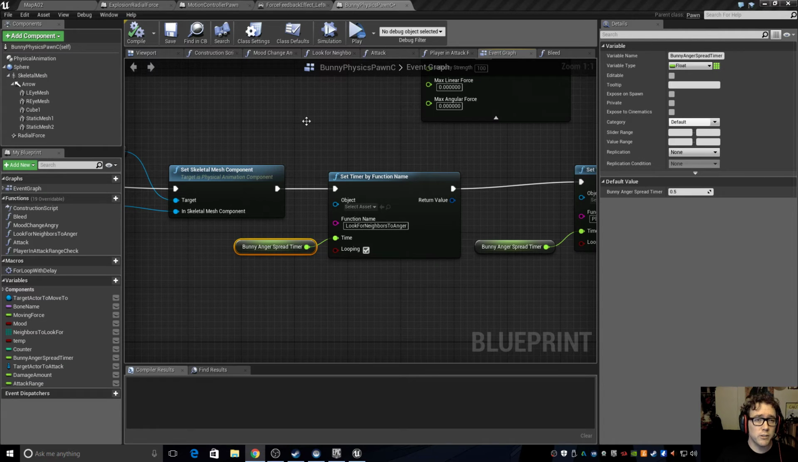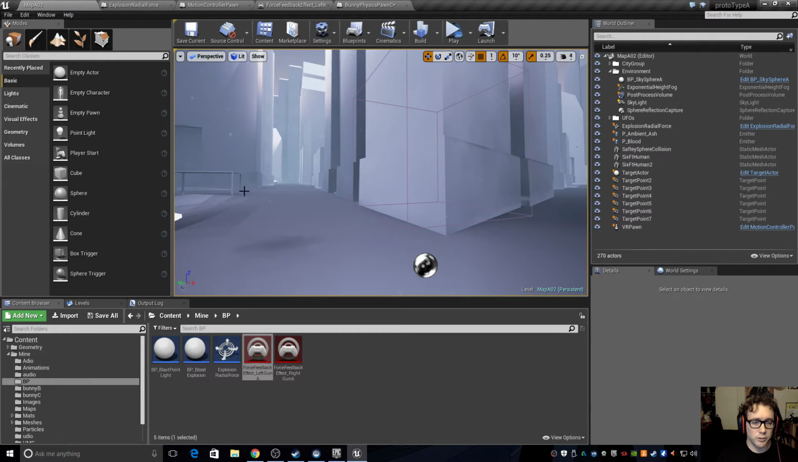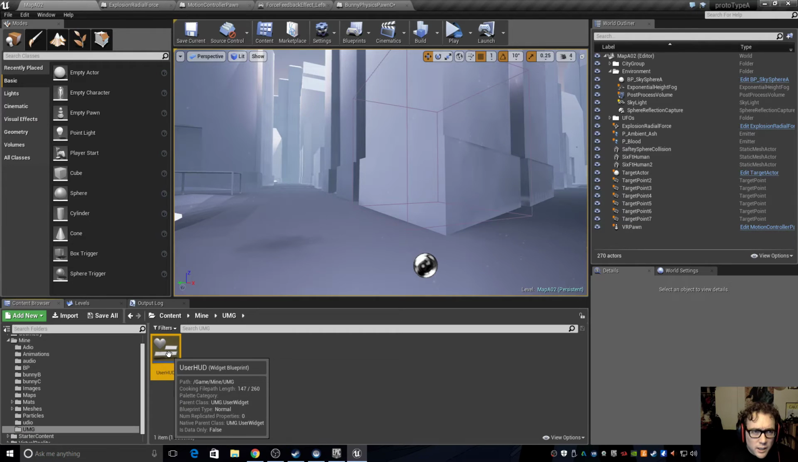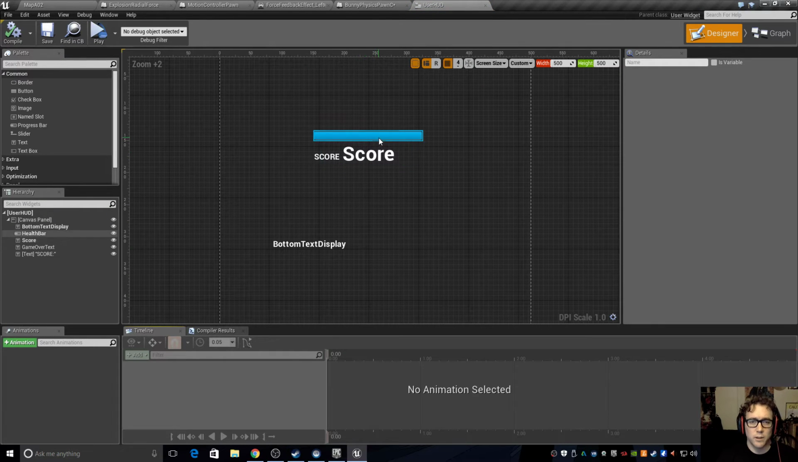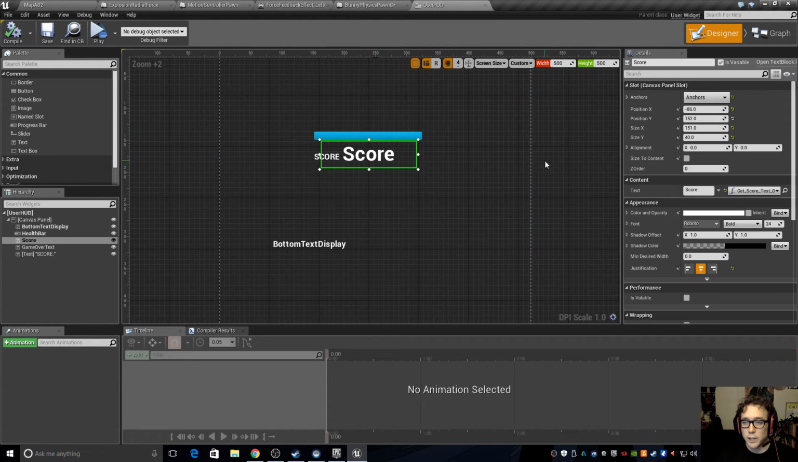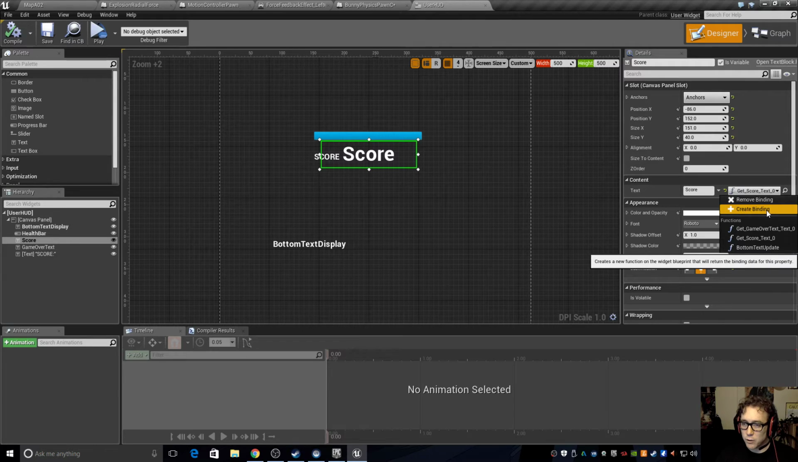And 3D widgets. I don't know if this is cheat or not, but what I did to get a widget working, so I have a health bar and a score, is I created a widget. Hopefully this opens up friendly enough. Yeah, with a few things on it. And then what you do is you drag and drop something in, like any one of these texts. And then, for example, the score one right here. What you do is at the top, you put a check mark on is variable. And then down here where the actual text is, you'd click on this down arrow and you'd say create binding.